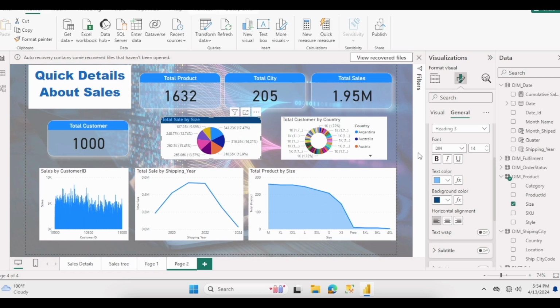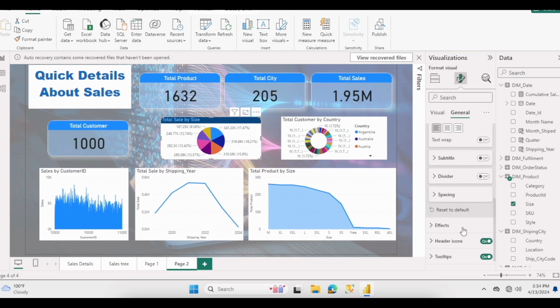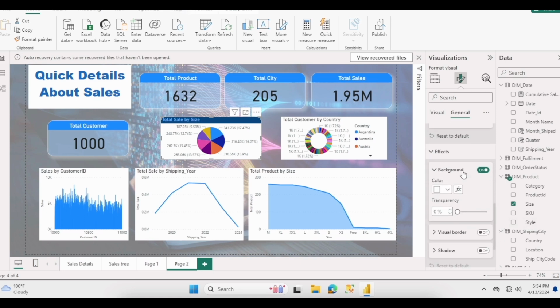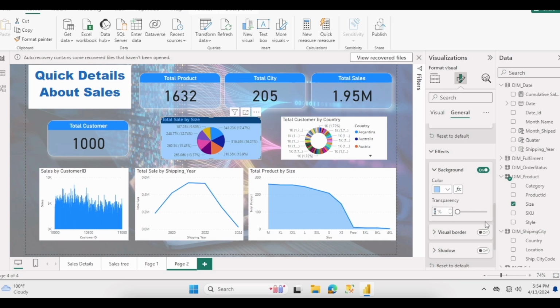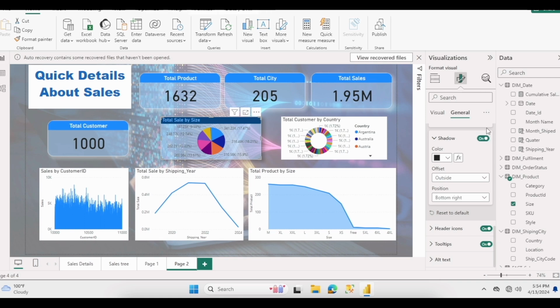If you want to change the background of this one, go to the effect, background is there, make the background this one, and set transparency to 50%. Visual border is there, you can make a border. Shadow is there, shadow on. So many properties are there which help you to create a UI which suits your requirement better. These are the ways we are using our KPIs and our charts in our report.